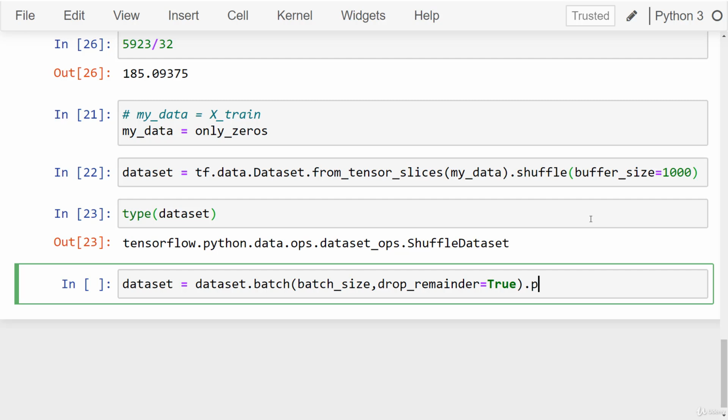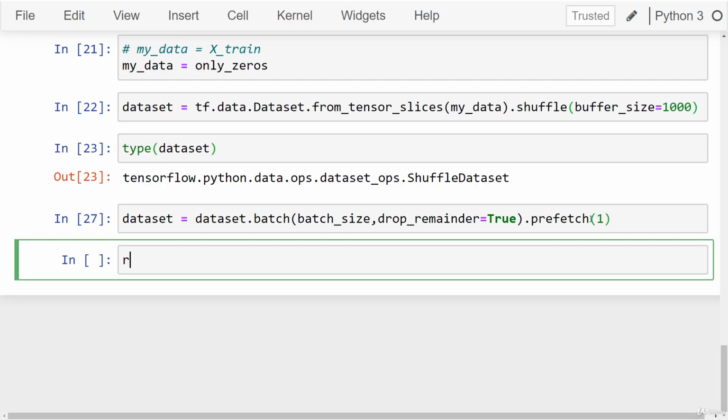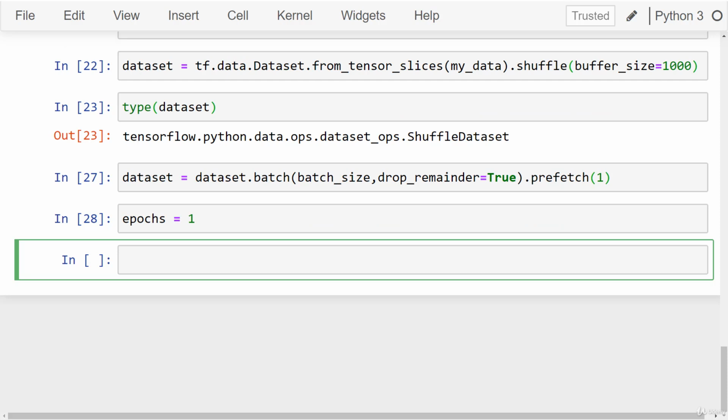And then we can call prefetch(1). And then we'll just train this for one epoch. After one epoch, we should be able to see it start generating zeros. Okay, so we set up everything for our batch training. Now it's time to actually create our training loop.